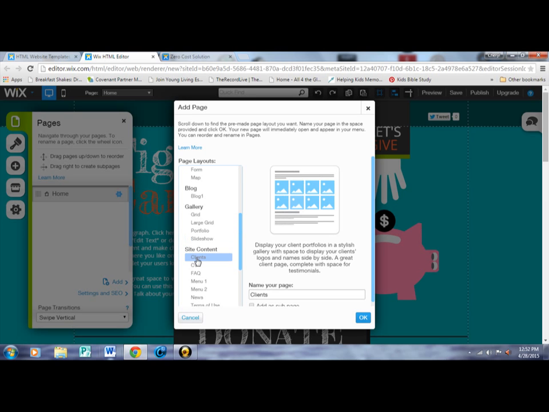Your site contents. You could use this page for, once again, praise reports, or even cultivate the page to show your different ministry leaders and things of that nature. If you want to display credentials or things like that about your ministry leaders, this would be a good page to use.